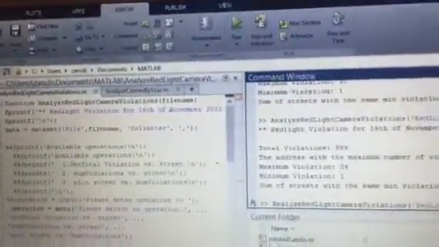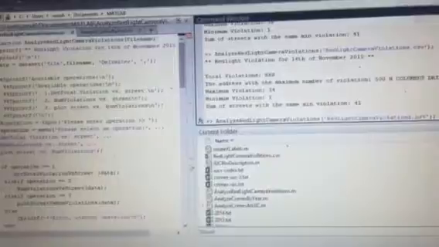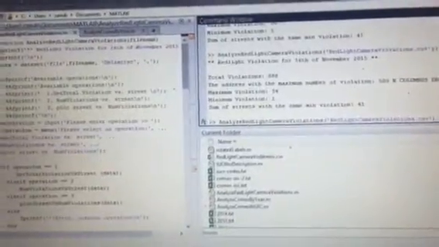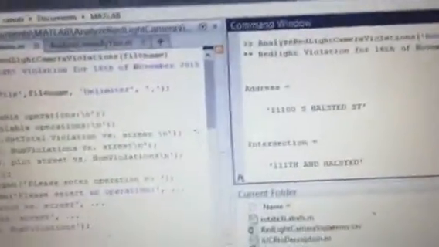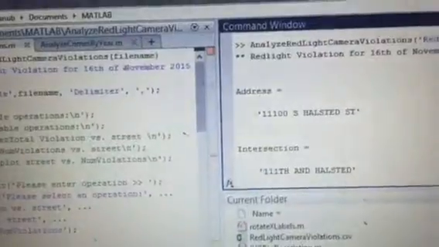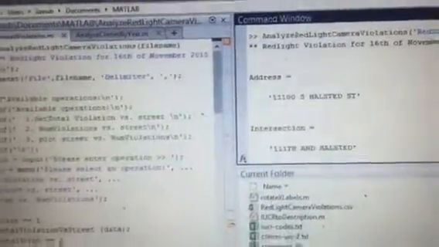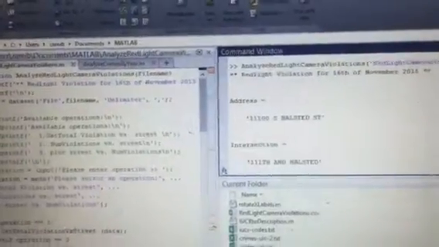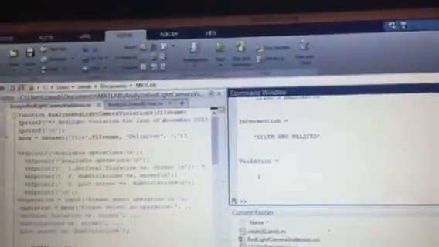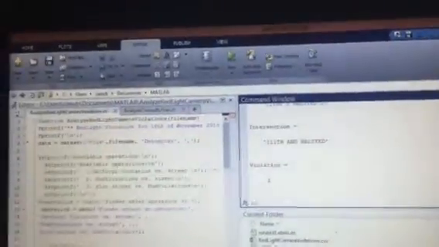So it shows that the address around that camera ID is 11,100 South Halsted Street. The intersection is 111th and Halsted, and the one violation occurred at the intersection.